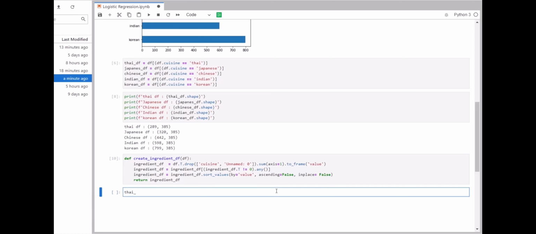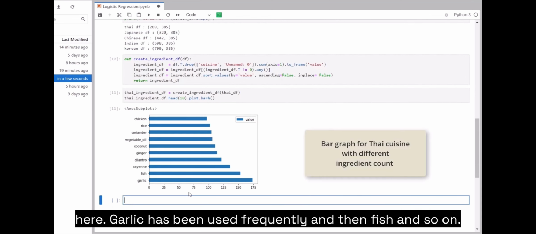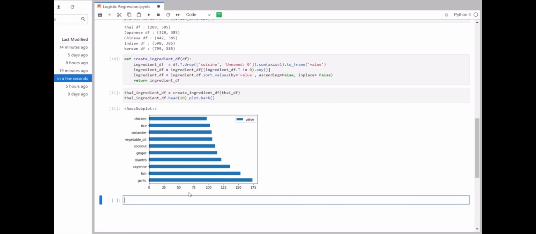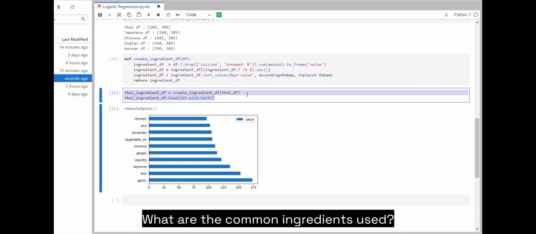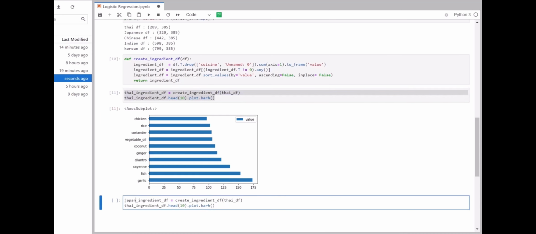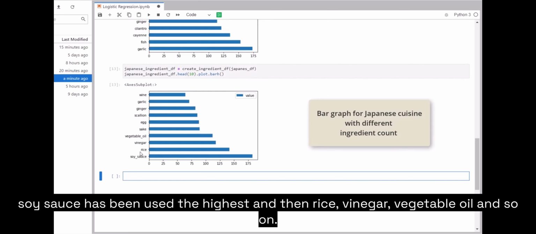Let's plot the first 10 ingredients. Here, garlic has been used frequently, and then fish and so on. Let's check for Japanese as well. What are the common ingredients used? As you can see, in Japanese cuisine, soy sauce has been used the highest, and then rice, vinegar, vegetable oil, and so on.